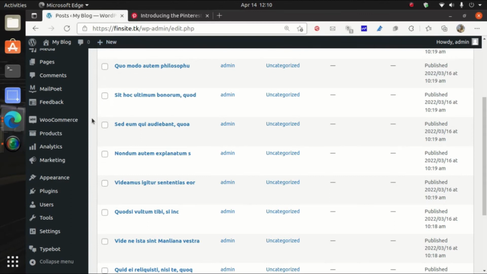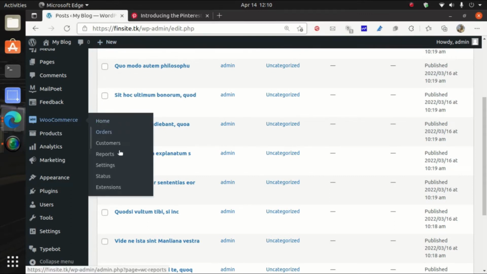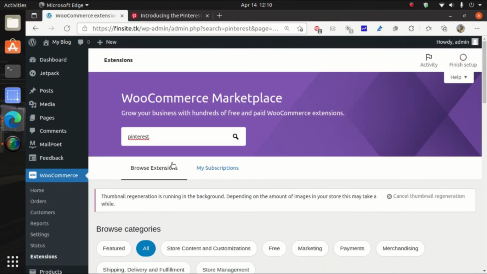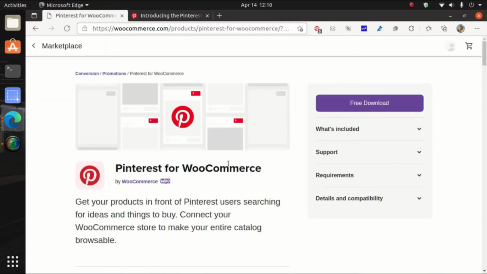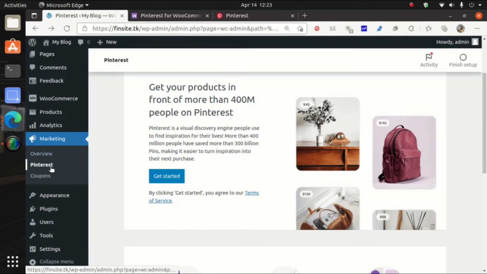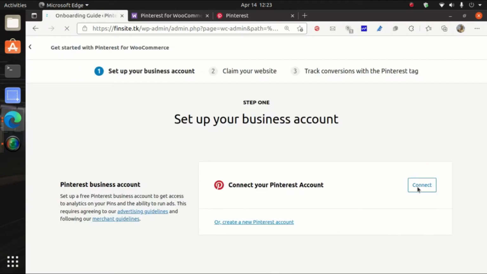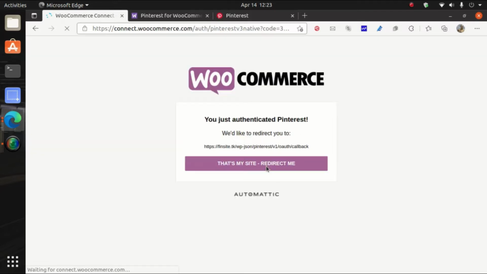Let's get started. Open your WordPress dashboard. Go to Extensions. Now search and install Pinterest for WooCommerce. Click on Marketing. Then on Pinterest. Then Getting Started. Connect your Pinterest business account.